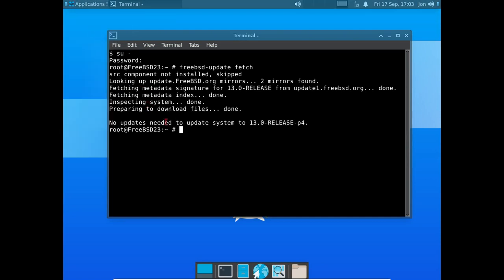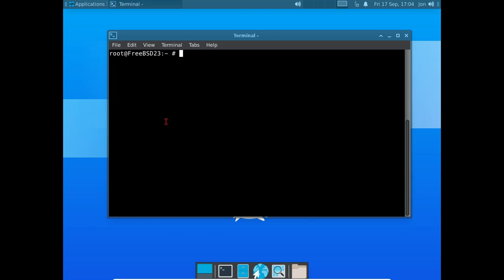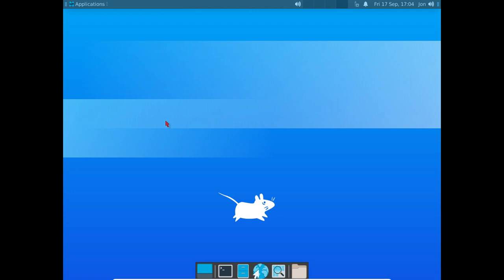No updates needed to update the system. Okay, so if it indeed had an update needed, we would need to do freebsd-update install, and that should install the updates. We may have to press yes a couple of times. So no updates are available to install. So I have no updates at all. We can type clear, and then we can type exit, and then exit again, and that should exit from the terminal.